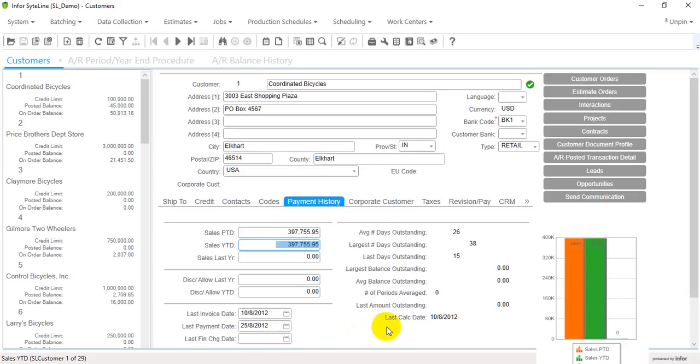And then you have the last calculated date here. This field is updated with the last date on which both a payment was made by the customer and the average number of days outstanding was recalculated.